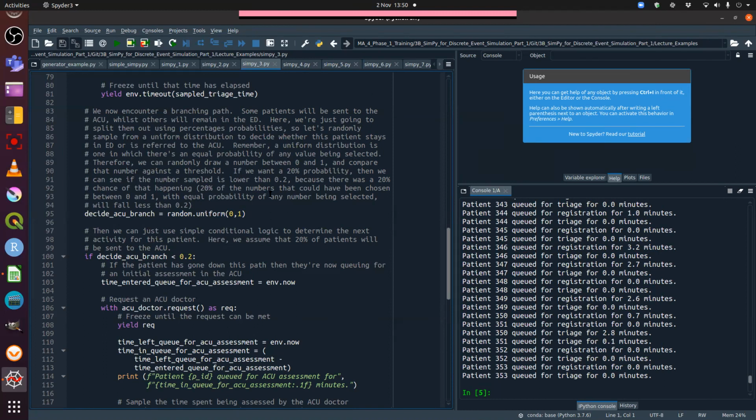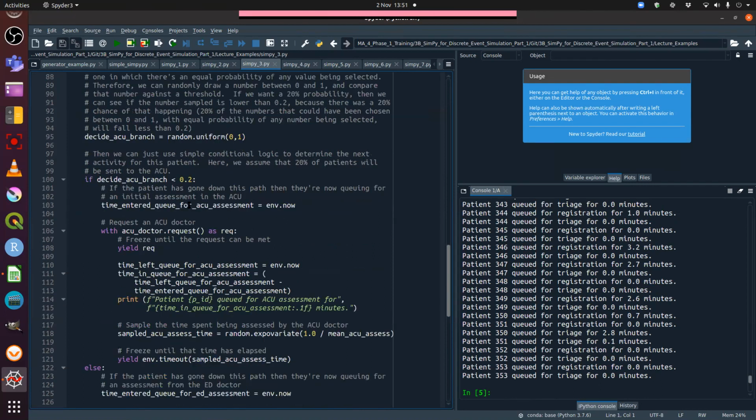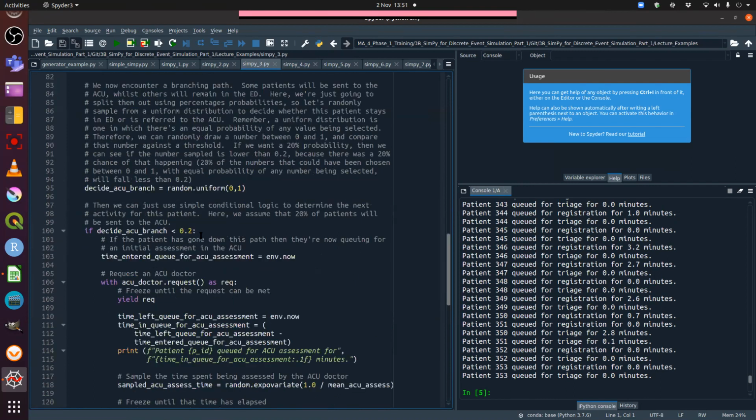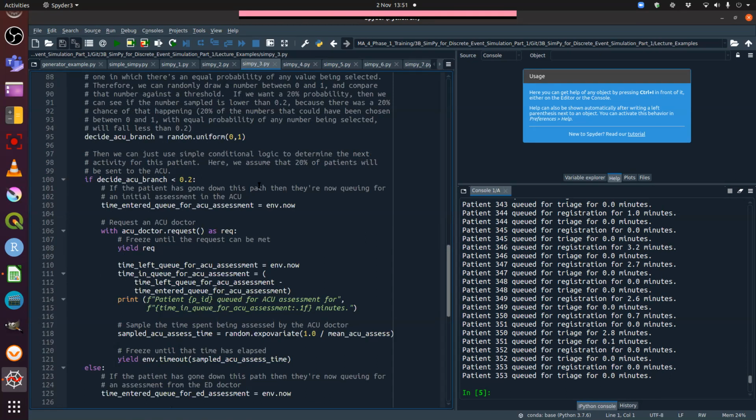So this is the point that we're going to branch off after the patient has been triaged. This is the point at which we're going to decide whether the patient stays in ED or goes to the ACU. We said that 80% of them will stay in ED, but 20% of them will go off down the ACU branch. We said that we can do this really easily using conditional logic, and you already had a bit of practice doing this in one of the recent sessions. Remember, we used the random uniform distribution to generate a number at random between 0 and 1. Then we can compare that against a simple probability to determine whether they go down one branch or another.